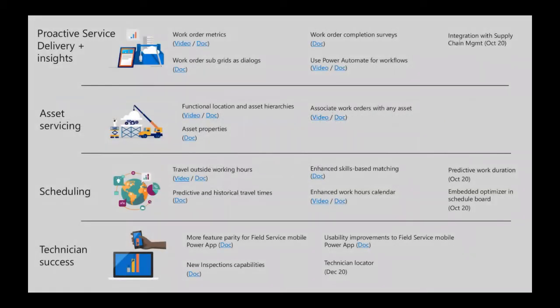So if you look across all of Wave 2 2020, here are all the field service features. Many have already been released as part of early access, and a few will be released in October and December of this year. We will talk about all these features today, but you should know that there is public documentation for every feature that is already released, and almost all have a recorded demo as well.